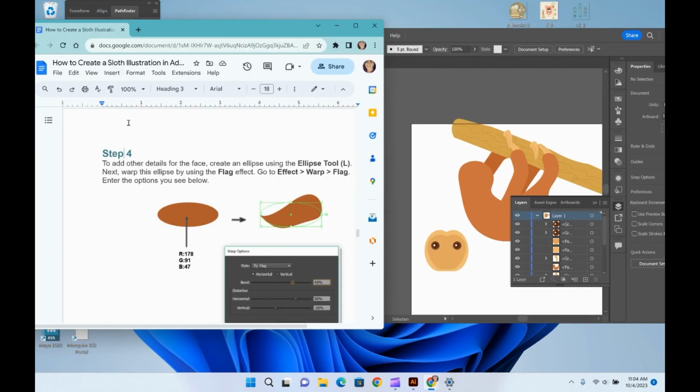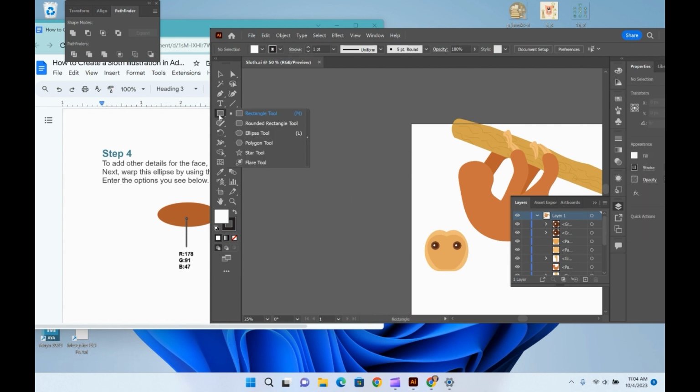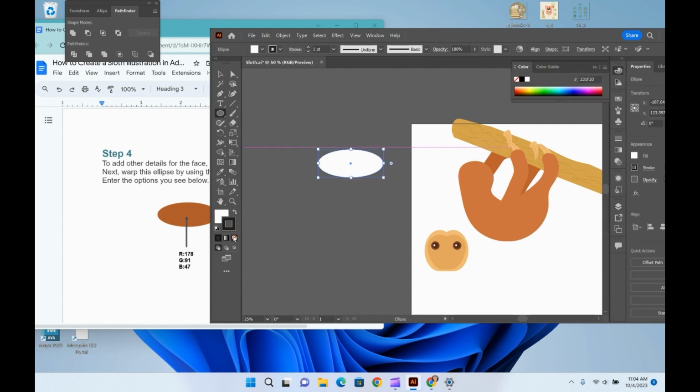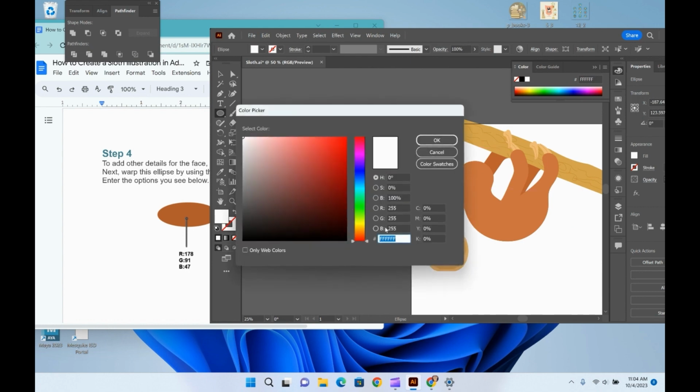Okay. Step 4 is going to show us how to add other details to the face. We're going to start by creating an ellipse. And the color, we're going to take off the stroke and then do 178, 91, and 47.